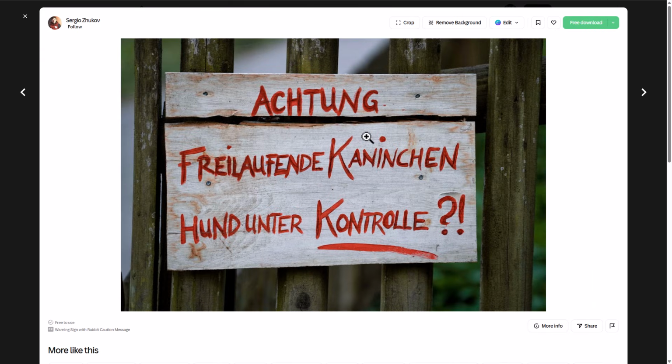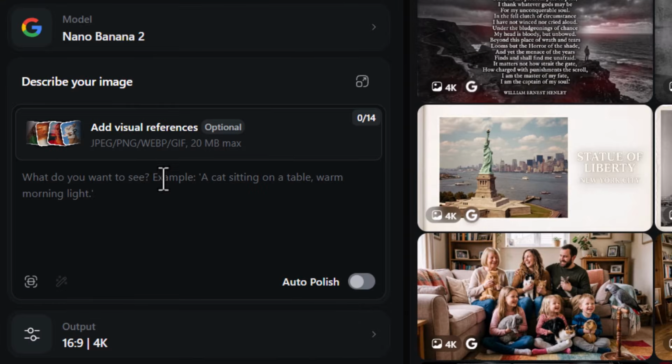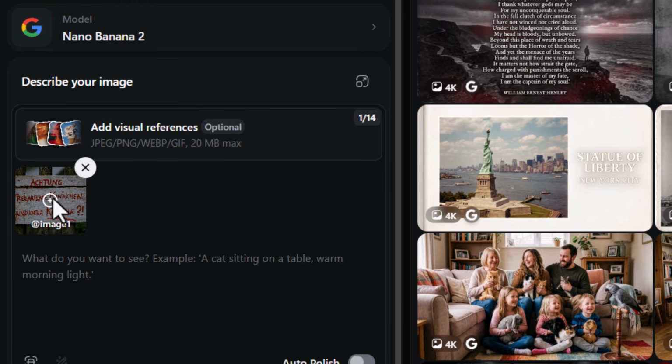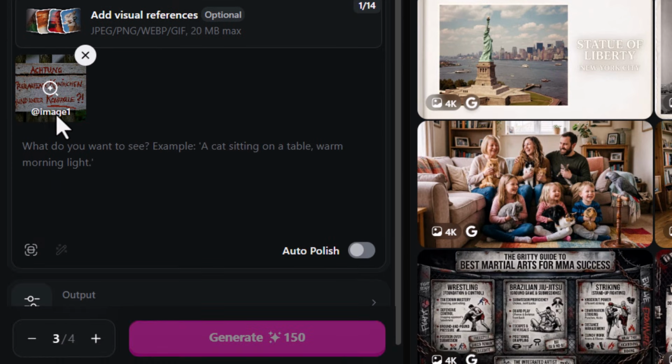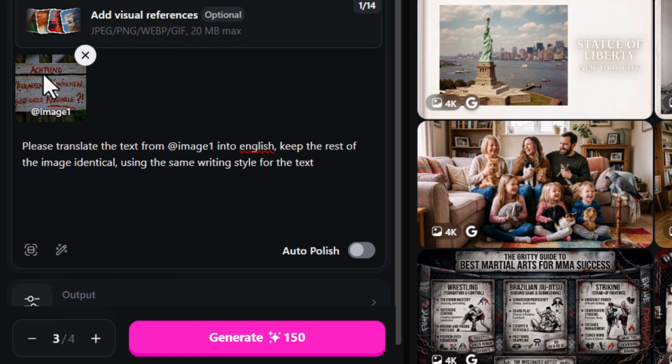But if I take this image, which I found on Pexels, which is written in German, and download it, and where it says to add visual references up here, I'm going to drag that image in, and it's here. And it says here, at image 1. So if I say, please translate the text from at image 1 into English, and then I'm also going to say, keep the rest of the image identical using the same writing style for the text. So I'm trying to basically recreate this image, but with the text in English.